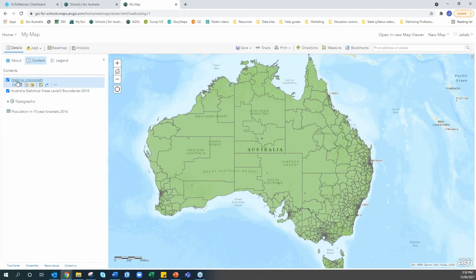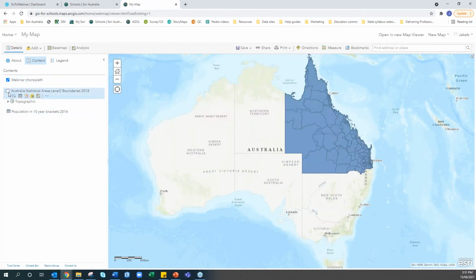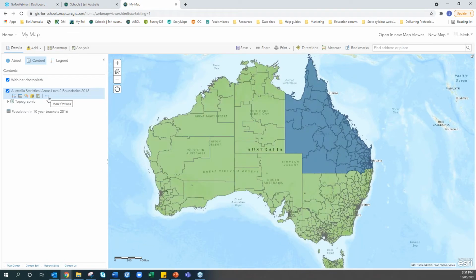So we can see that it's finished here. It's going to pop up on the map, and I'm going to turn the green layer off. You can see that it doesn't turn blue everywhere because we don't have data for everywhere. We only have data for Queensland. So I can turn that off, or better yet, I don't actually need this data layer anymore, so I can remove it.